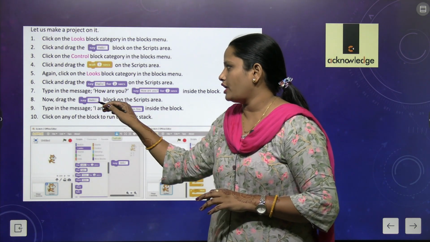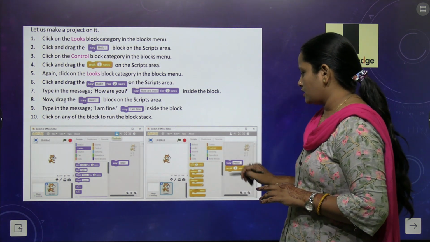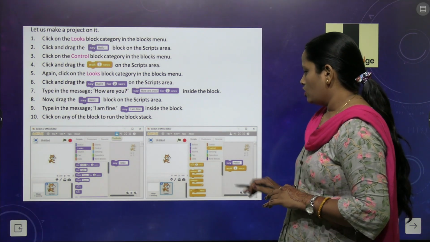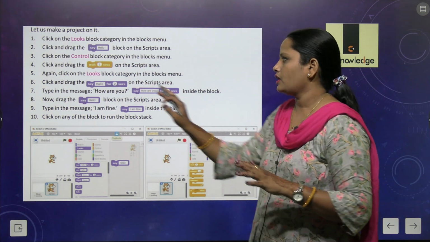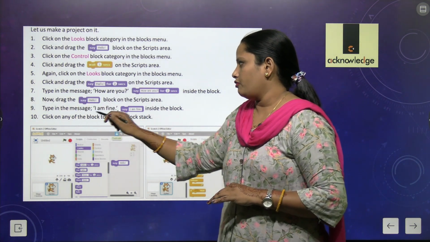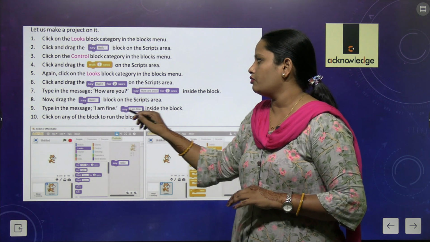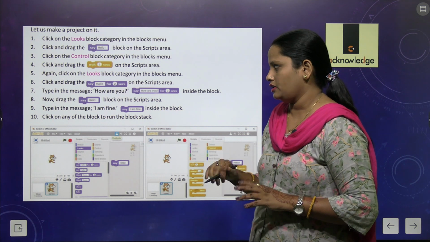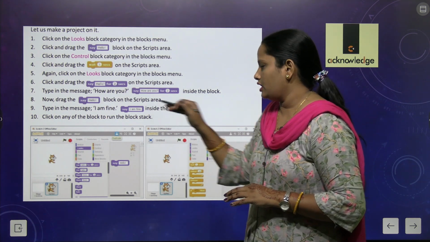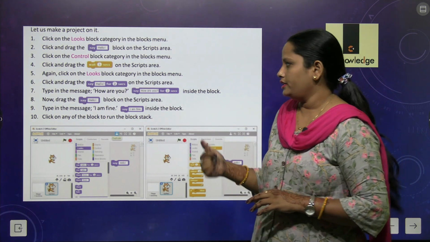After that, we have to drag these to the script area. This is our script area. So we have to drag it here. All these blocks are to be dragged here. And now we have to type the message, I am fine, in the say block. In this block, we can see I have written I am fine, and this block is also to be dragged here.